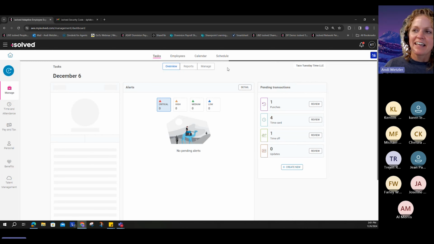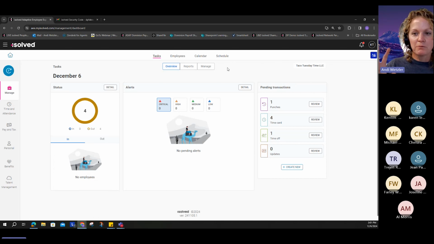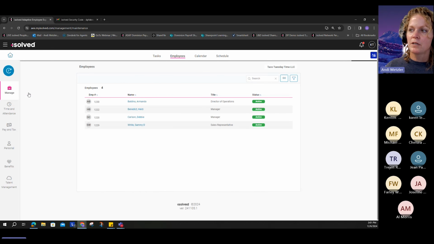All right. In the classic view where we were a little bit ago, when you log in, you see your direct reports and you can see certain information about them. Same is true here in adaptive. And you'll notice up here we have these essentially menu options, and they are the same as what you see over here. So they just mirror each other. Doesn't matter which one you click. But if I click on employees, here's my direct reports.